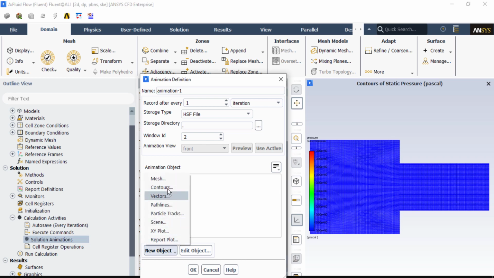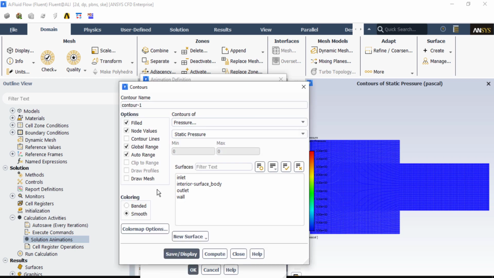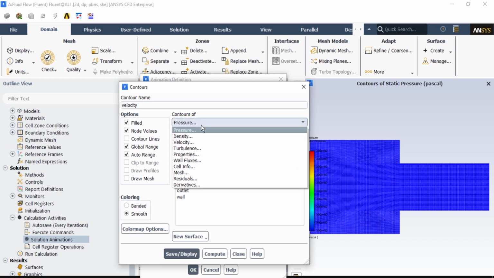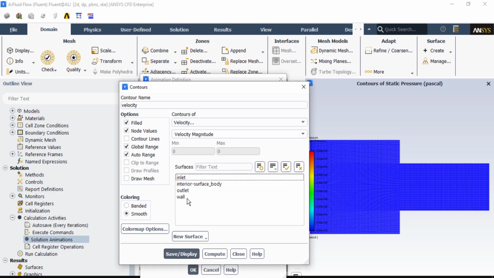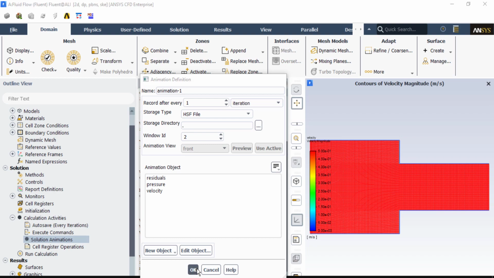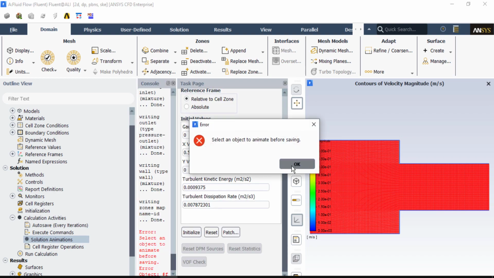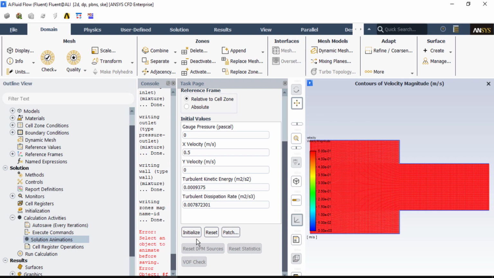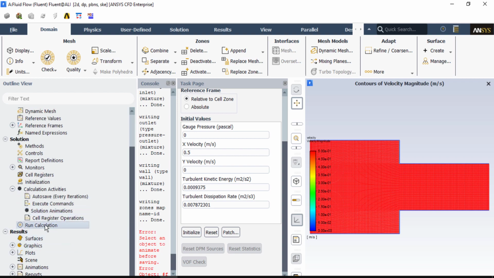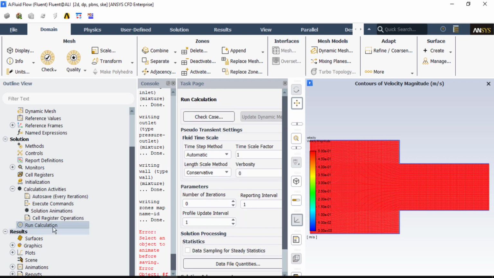Now another contour for velocity. Select contour, name it velocity. Here select contour velocity for all surfaces. Save and close. Okay, don't worry, we didn't save, and we'll save later. You can initialize this bottom. After this we need to go to calculation.